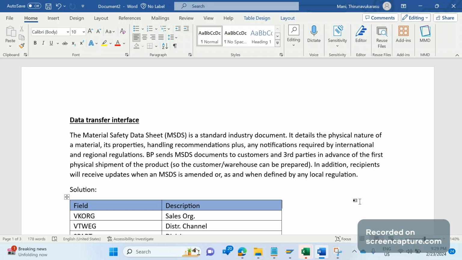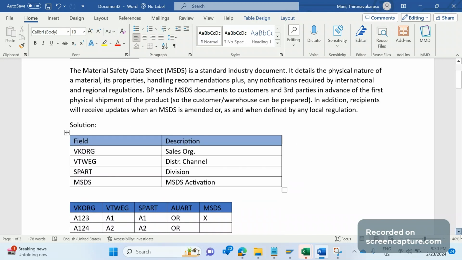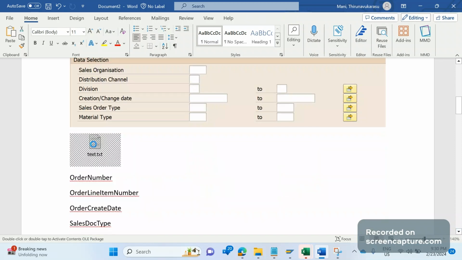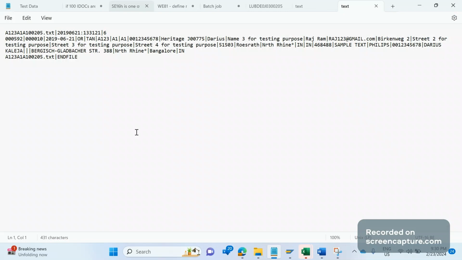To share that information, we are going to develop an interface. Okay, so what will the interface do? First let me show you the result of that interface. See, the vendor receives a file like this.